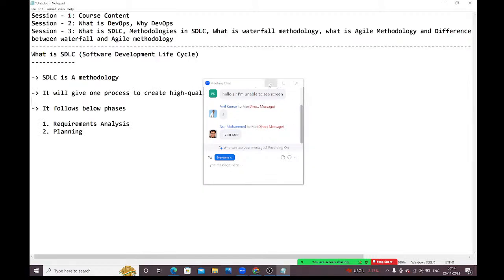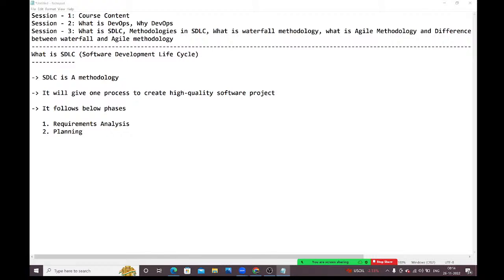See, guys, the first phase is requirement analysis. We need to get the requirement from the client and we need to analyze that requirement. Whatever the client is expecting, is it feasible or not? Can we do that or not? The client will have n number of requirements. Can we complete all n requirements or not? All those things we need to analyze here.